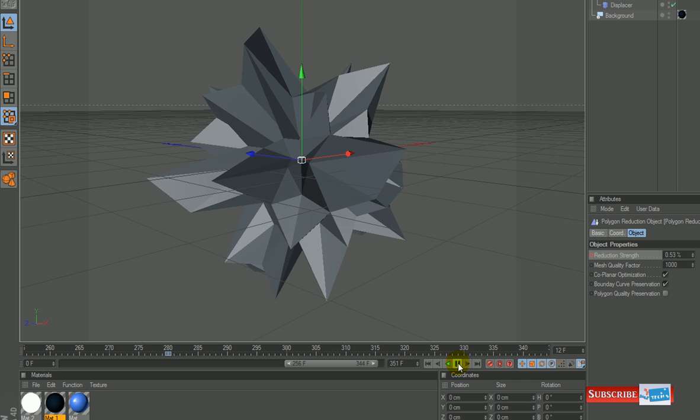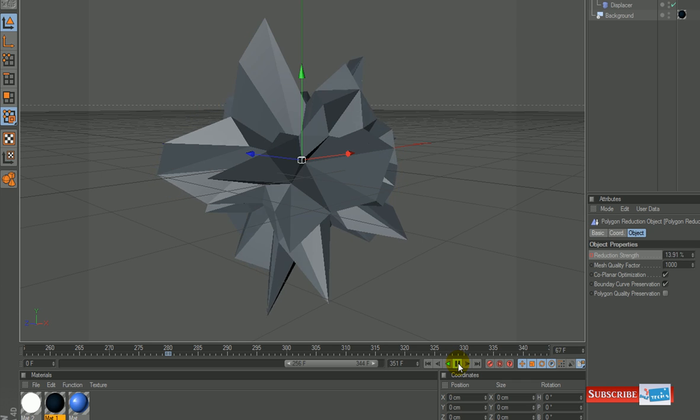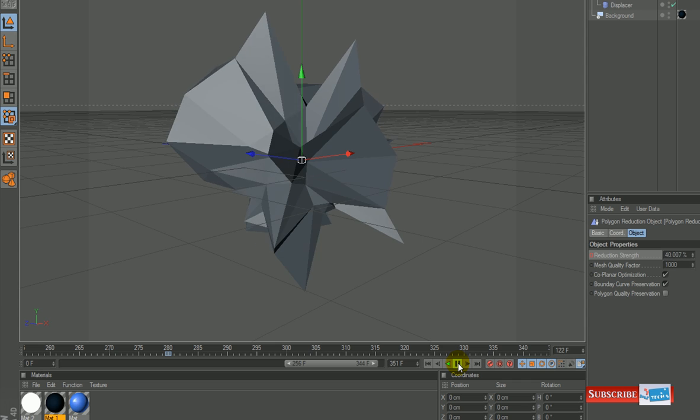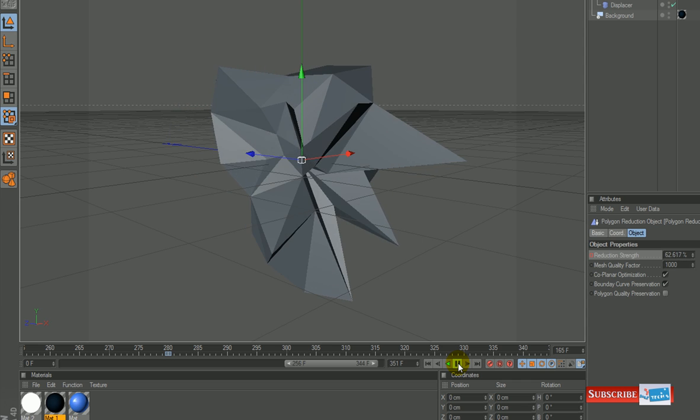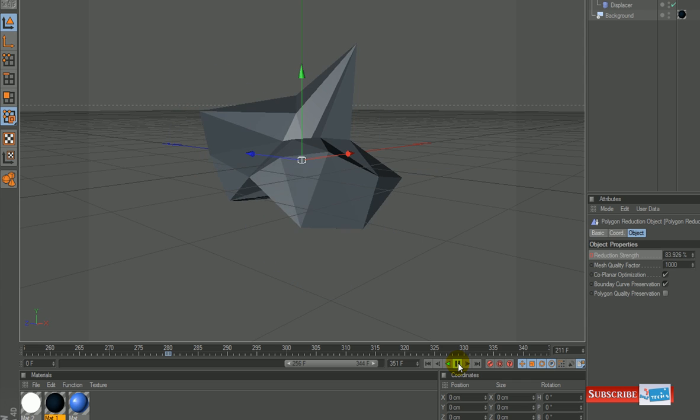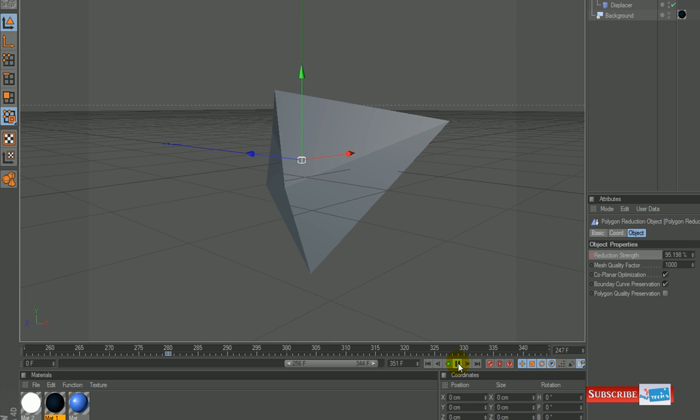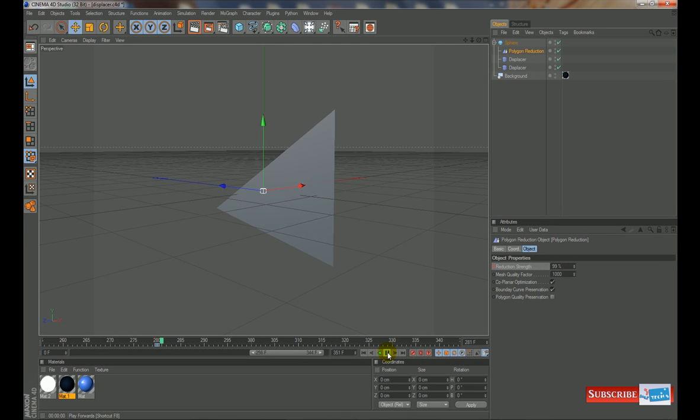So you can see it's kind of going down, and then towards the end, what's going to happen is you're going to be left with one polygon, one little triangle basically, and that's going to be wobbling around as well. So yeah, that's what made that quite cool.